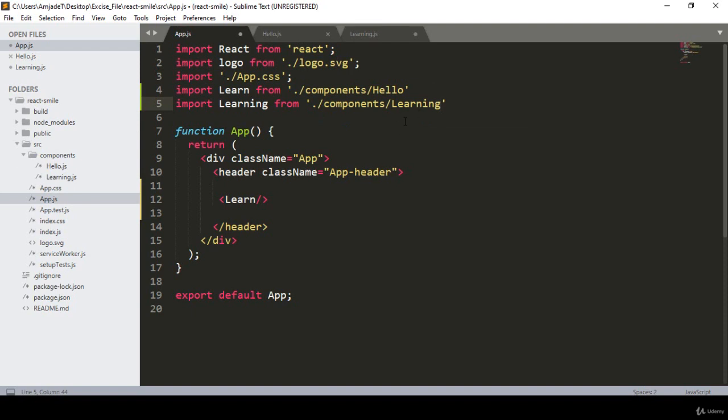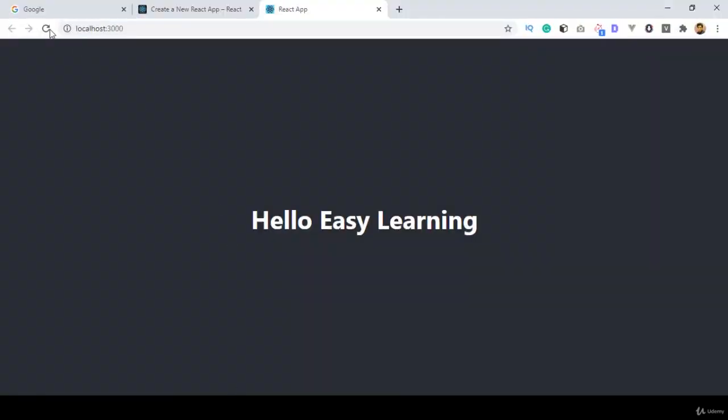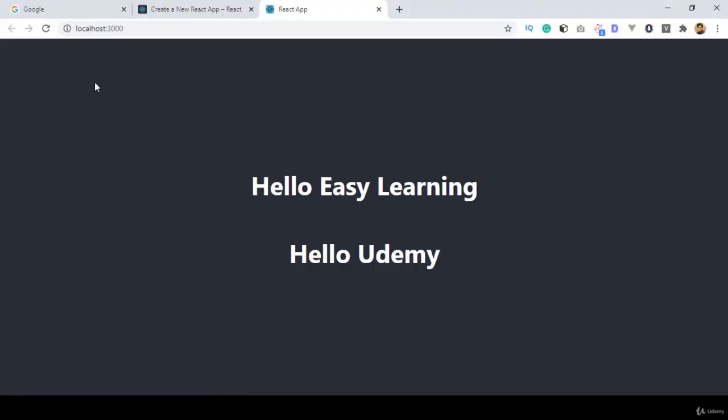Now if you want to make it visible, you can show it with this Learning component, right? So after that I just added that Learning. Perfect. Now if you click save all and refresh it, yes, you can see there is another component loaded as Hello Udemy. So that is our functional component, and that is our class component.